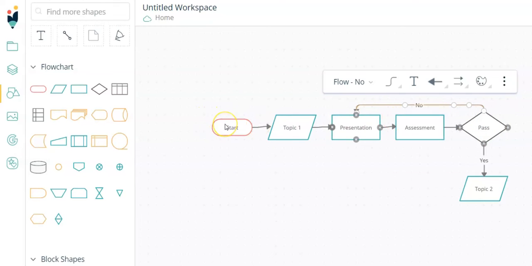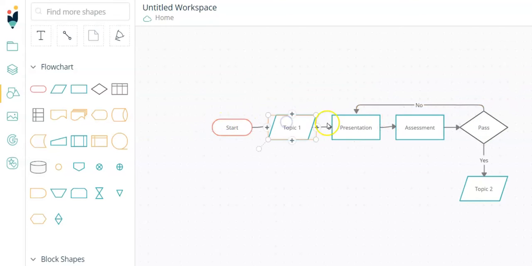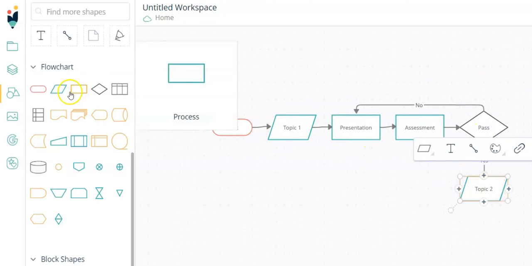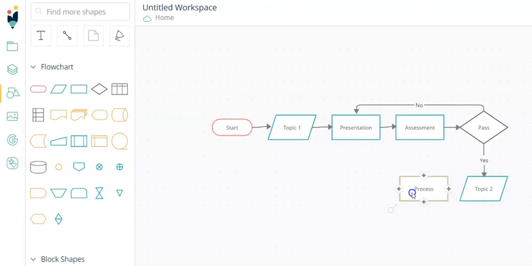And there we have the flow from the start to topic 1, the presentation of topic 1, the assessment for topic 1, and the decision point on whether the learner passed the assessment and can proceed to topic 2 or did not pass the assessment and has to return to the presentation and repeat these steps. Then we can continue through by adding our processes that are associated with topic 2.